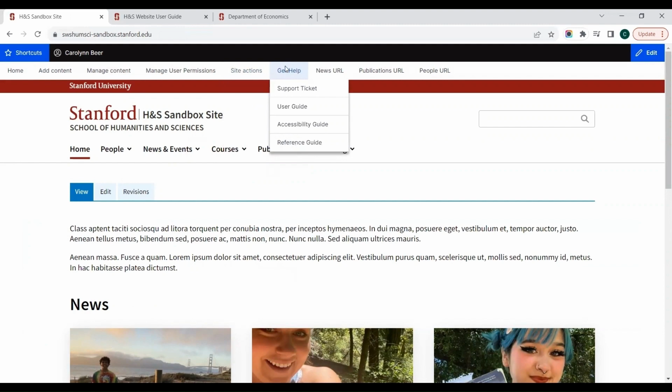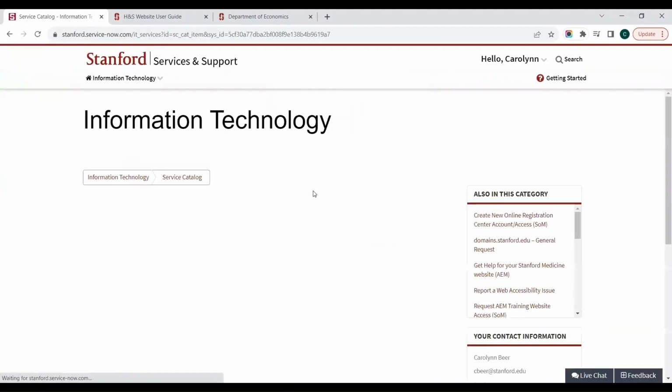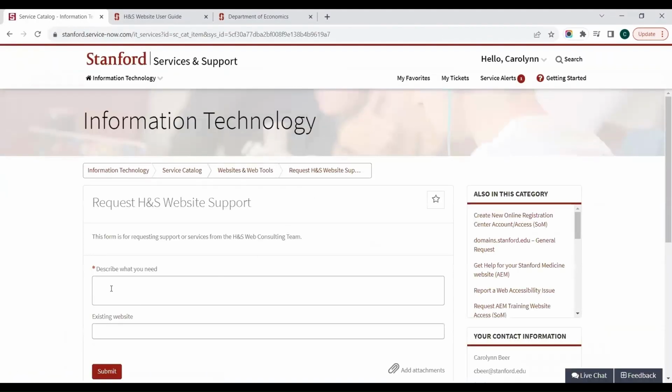And let's go over these things because they might be used pretty commonly. So support ticket will take you to ServiceNow, and it will take you directly to the exact ticket that you need in order to get help. So you'll describe what you need, you'll put in your department's website, and you'll hit submit. Easy peasy.